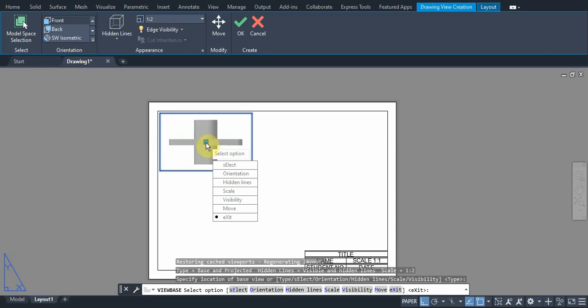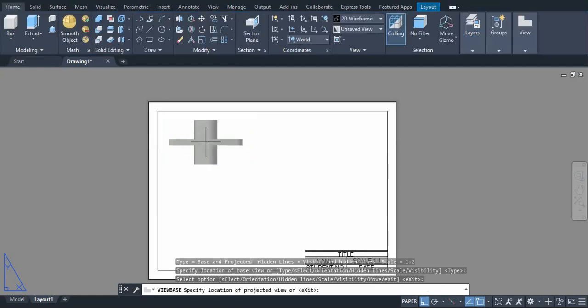Click once. Okay, that looks alright. If you are happy with what you see, then just drag your mouse to wherever you want it to go. But in this case, drag it down for the top view. Front view is already here. Now top view.